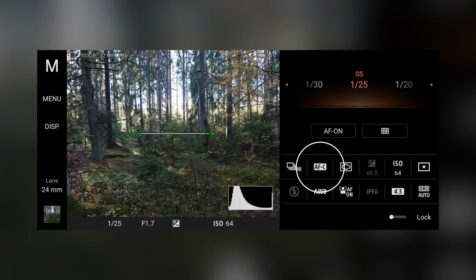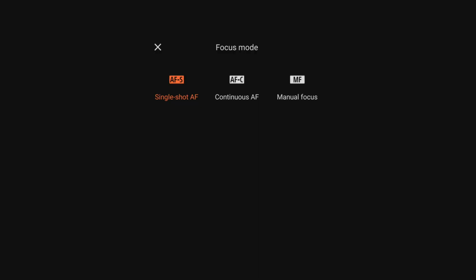And on this button, you can change the focus mode. AFS is for still subjects, AFC is for moving subjects, and MF is manual focus. I personally use AFC most of the times.